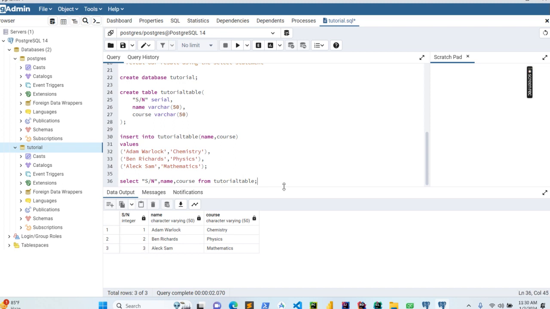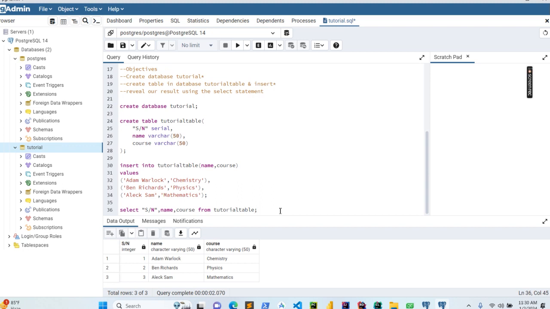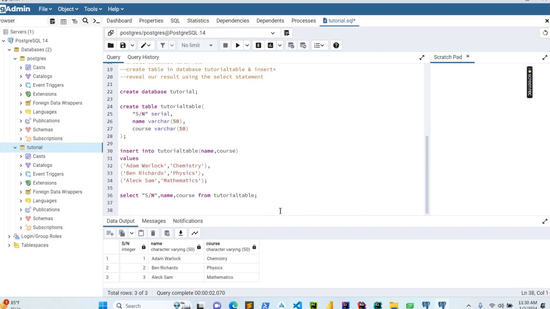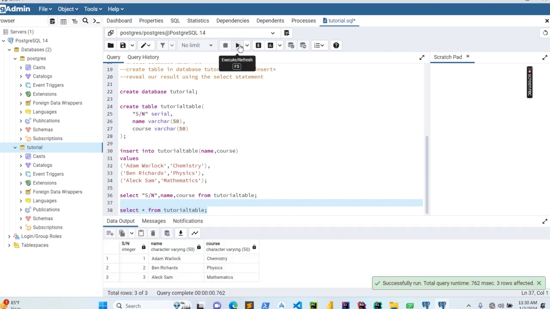There's also another way that you can select everything from a table. So I'll show you the second way. You see select asterisk from tutorial table. This will also give us the same thing as well. Select everything from tutorial table. So you can see that it does that for us. We get the same result. So this asterisk simply means all the columns. You can see that here we specified each column, but this asterisk means everything, all the columns.